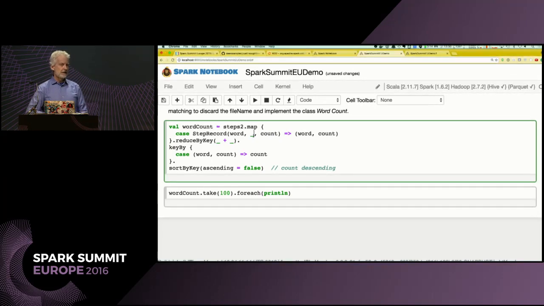And actually what I'm implementing is word count. So I lied a little bit earlier, and I am actually implementing word count. So I'm throwing away the file name. I'm just going to return a two-element tuple with the word and the count. I'll do the same reduceByKey that we did earlier.